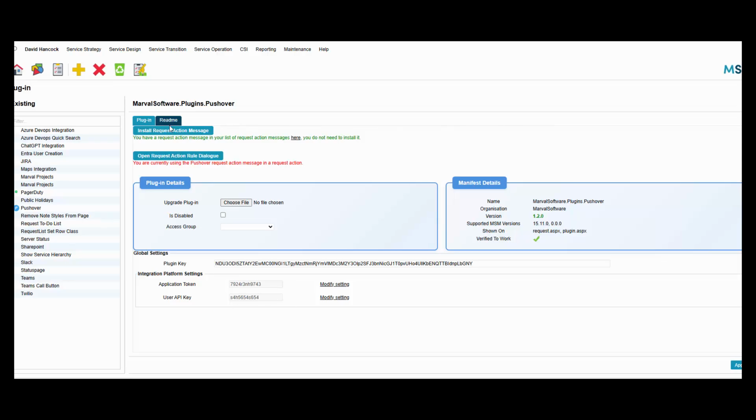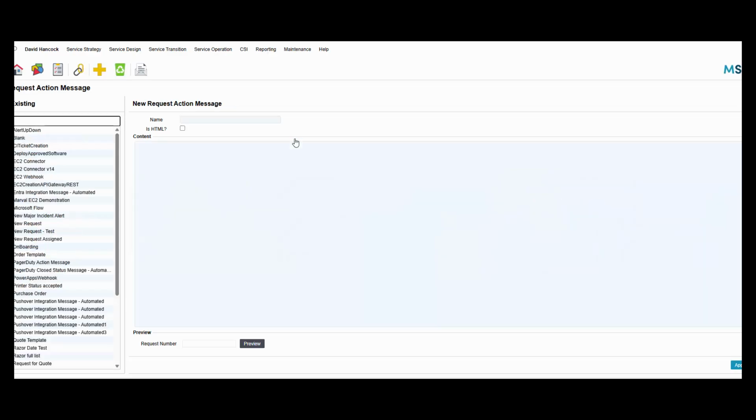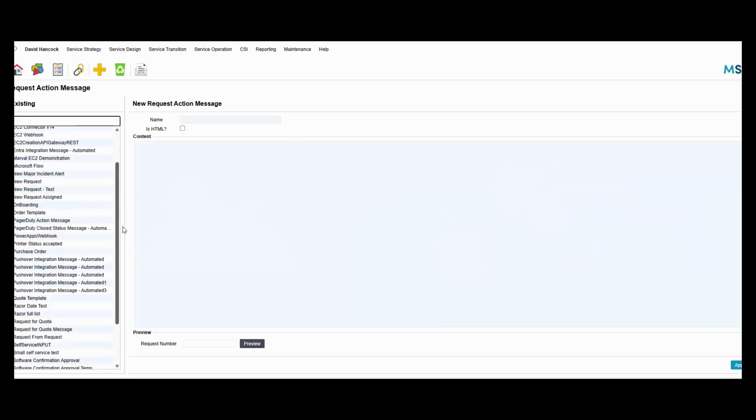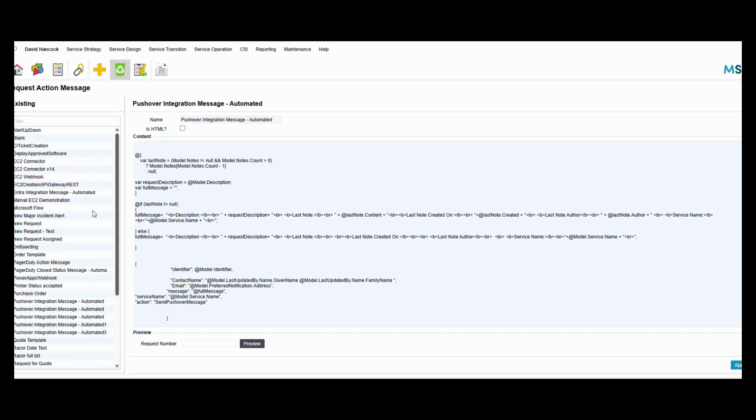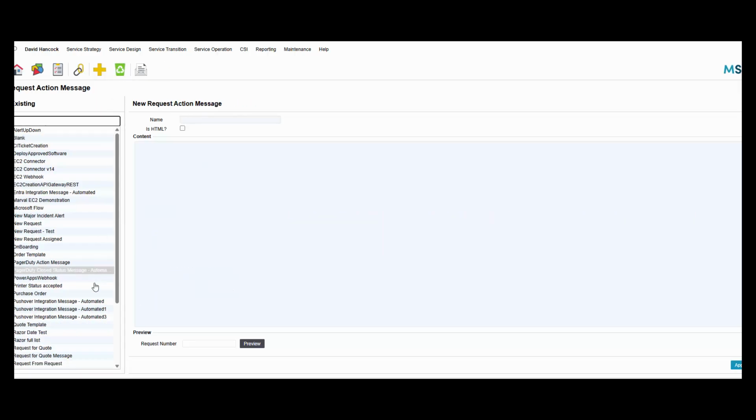The other feature we have here is it says install request action message, so we can automatically install a request action message. We don't have to formulate that. Now that will be called pushover. So if we click on the messages, we will see one or more pushover messages in here. So we can see several automated messages here. Let me go through and delete these, and then we'll see what it looks like when we don't have one configured.